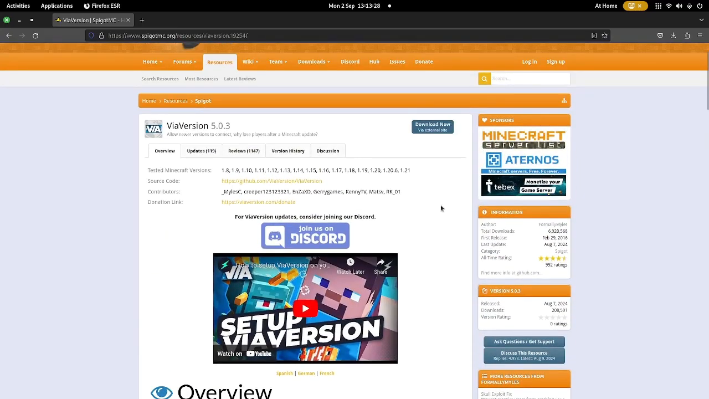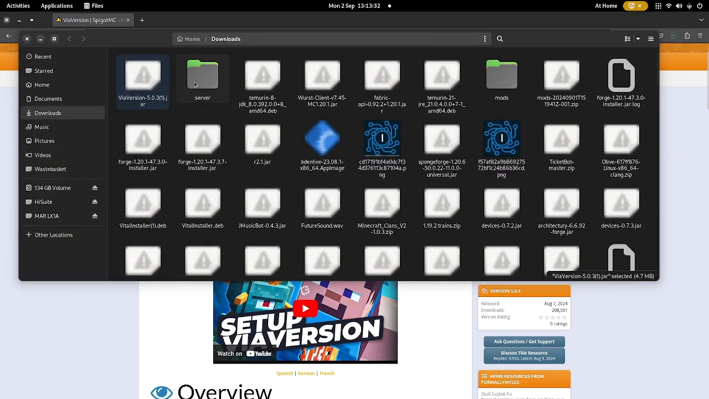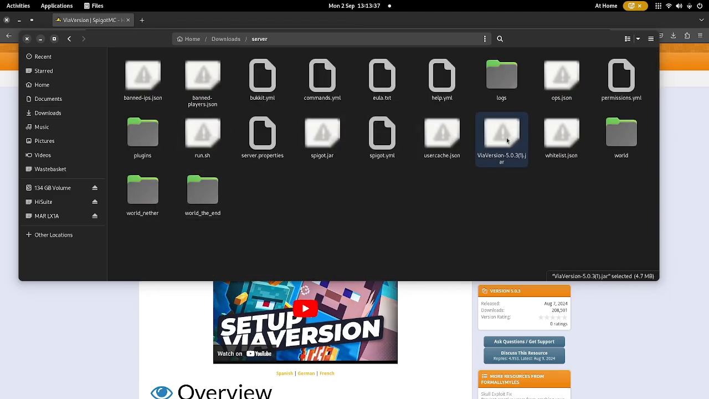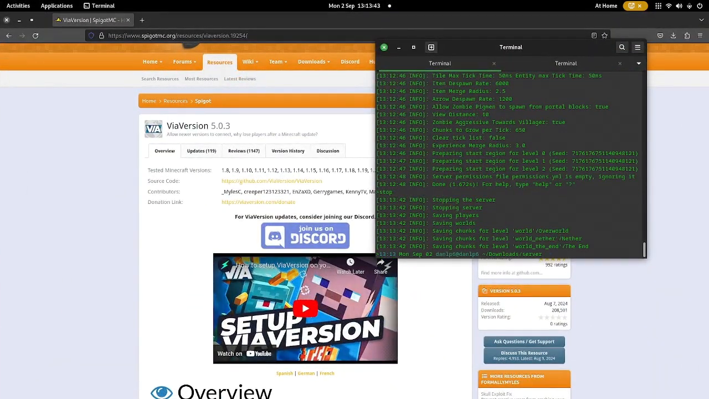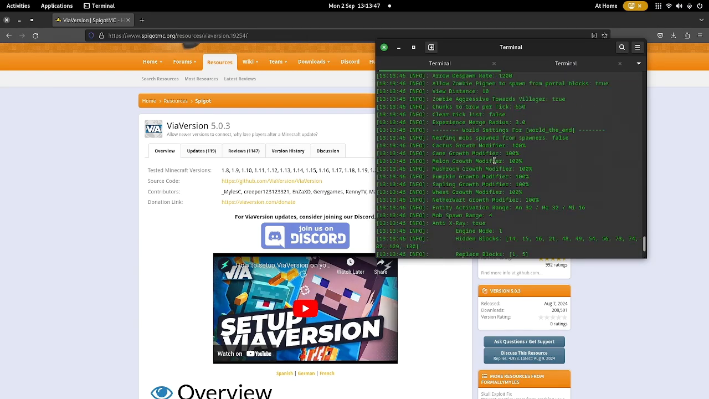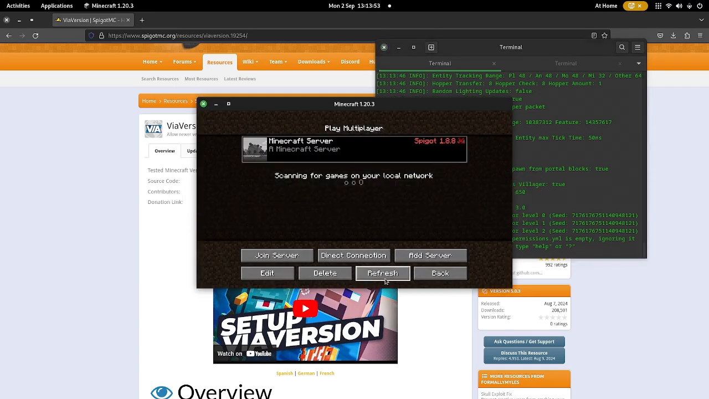We don't want a specific version for the server to be available, so we're gonna download VIA version real quick, and we're gonna put it in server in plugins. Okay, so now we have VIA version installed, and we should stop the server and rerun it. Okay, so now it should say VIA version at some point. And the most important thing is, we can join the server.